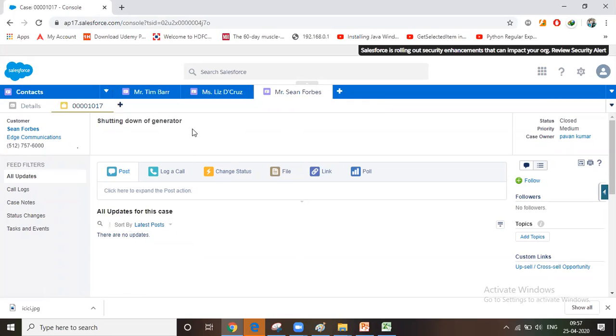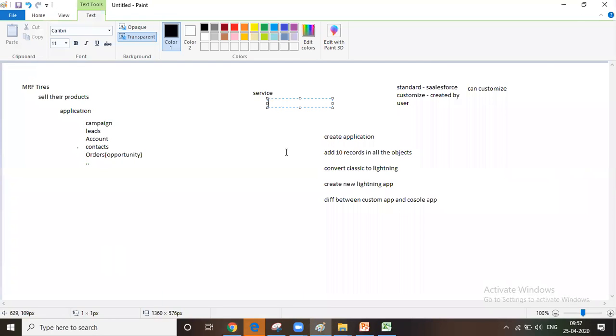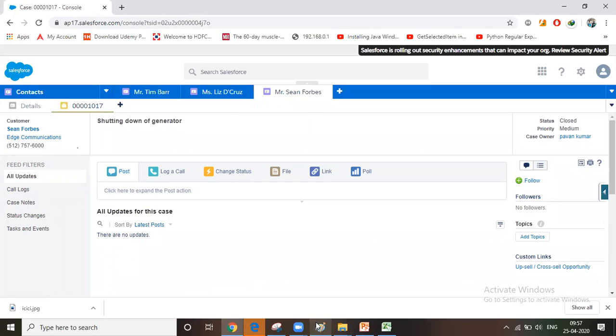So this is the main advantage of the console application, and that is the reason whenever we are creating a service related application, we choose the console application in Classic. For the user's feasibility, they designed it like that. Yes, clear. Thank you.